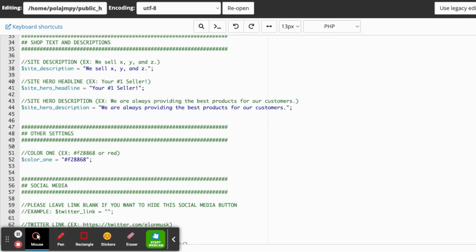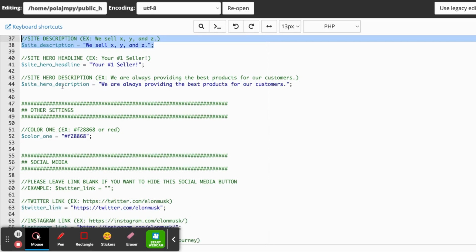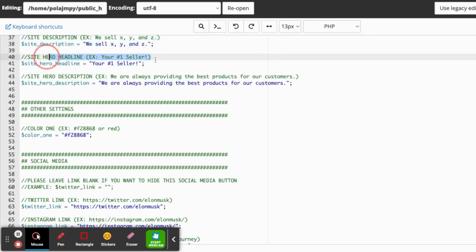So now we'll get into shop text and descriptions. The site description is what you're going to see in your SEO meta tag. Site hero headline is going to be what you're going to see on the homepage, and this is in a large font. And then the hero description will go right under that, and this will be a little bit of a longer description. Both the site description, the site hero headline, and the site hero description are also included in the SEO. So make sure you include as many keywords as possible to get better ranking on search engines and better customer traffic.